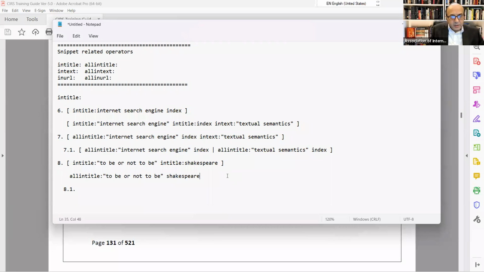Now, this is the exception where all in title must contain everything that is set or placed after the colon sign, including the mandatory term, this one. It would also have to look for the term Shakespeare. That's what it means when you say all in title. It's exclusively the entire space on the right hand side of the colon that is to be considered as part of the return, and that should contain all of these words. So this is slightly different in that sense.